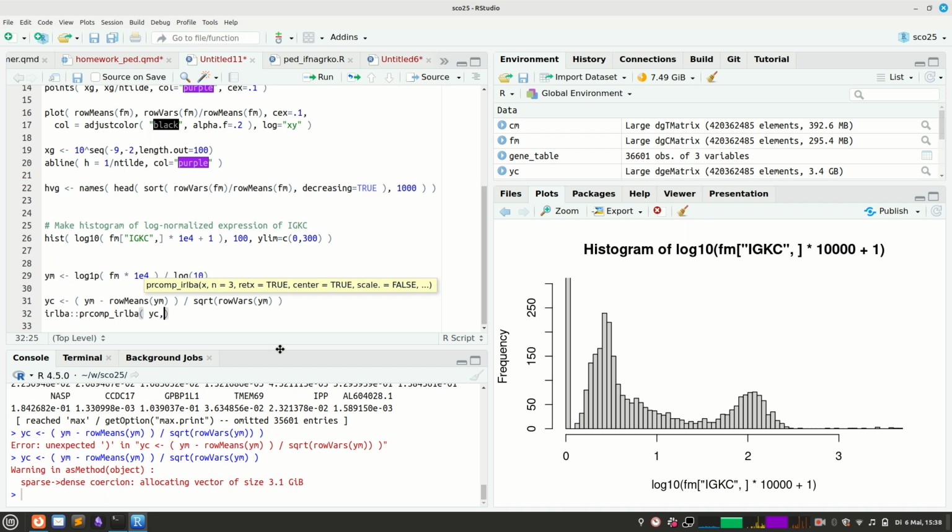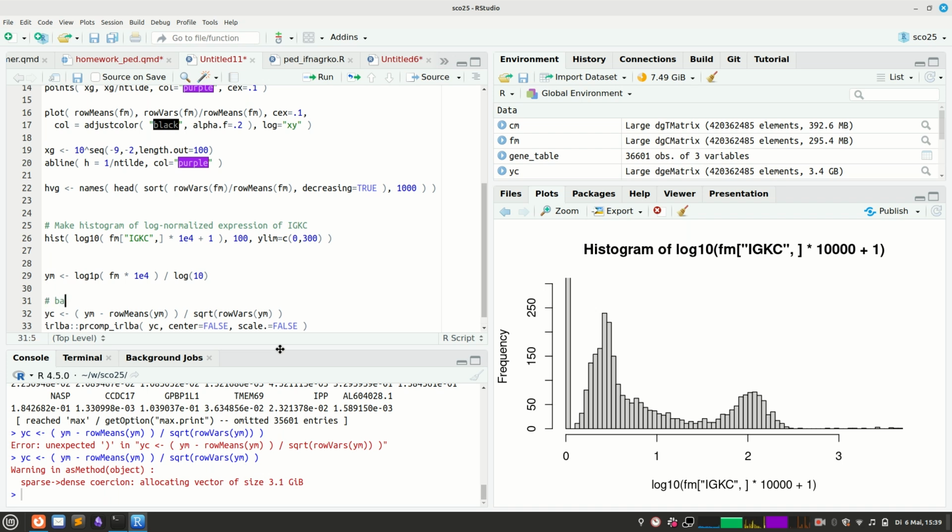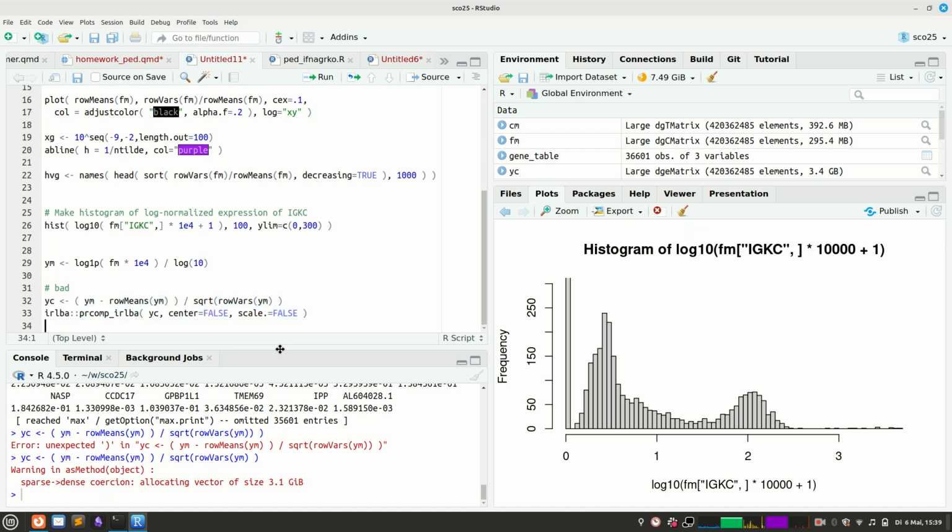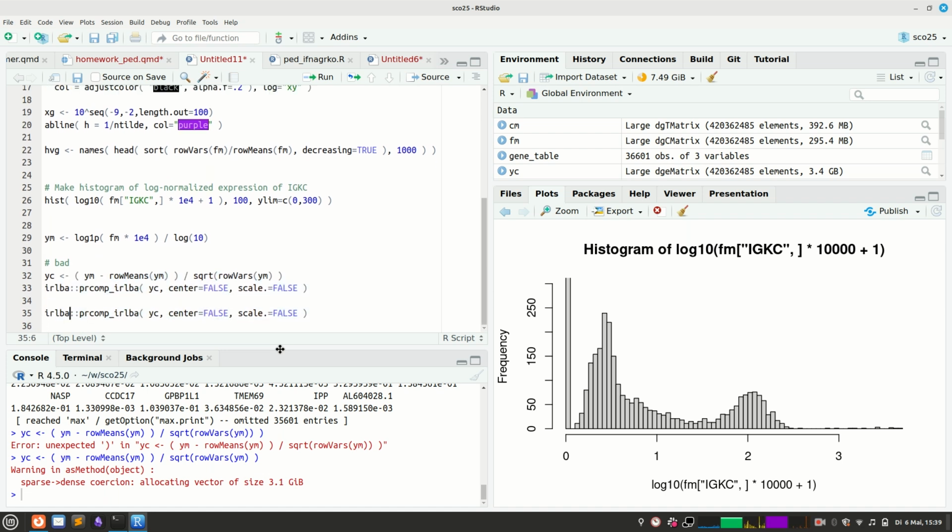And if I did this, it would take, and the irlba package, I can tell it whether it should center and scale the matrix, and I don't want it to do this because I've just done it myself. But now while I'm saying this, I realize that this is bad because yc is now a dense matrix, and it has to work through this dense matrix, and that will take ages. So what I better do is give irlba directly my unscaled matrix and tell it, please do it for me, because then it can work with a sparse matrix.